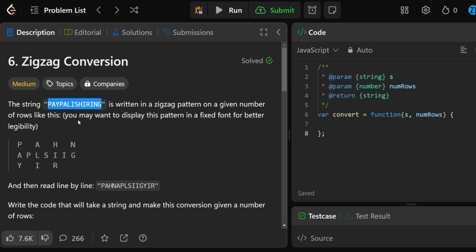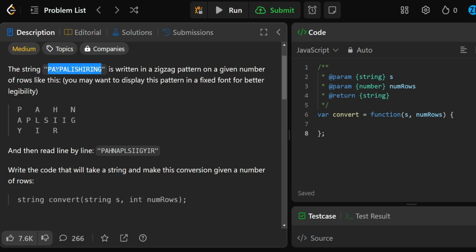So we have a string here that says PayPal is hiring, and we're also given a number of rows, and we basically have to convert this PayPal is hiring to this text here. So we have this example here that shows how we actually got this result. And how it actually works is that we have 3 rows, and that was given to us by the question itself. And we have to write our string in this way.